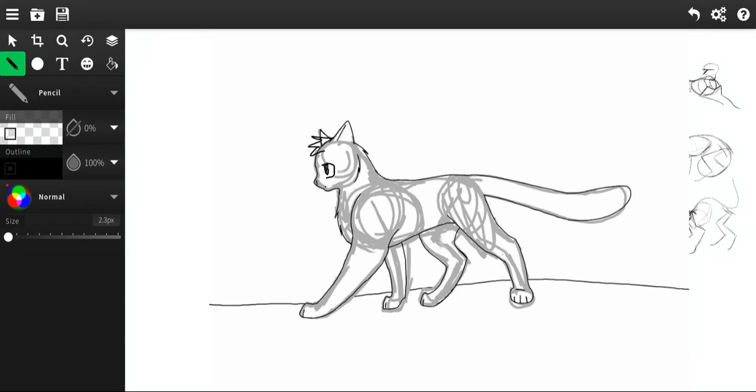And I also add a little mouth to my cats. Like, it doesn't connect to the muzzle, it's just out there. It indicates some manga-like features. So you can have different ways of drawing your mouths.